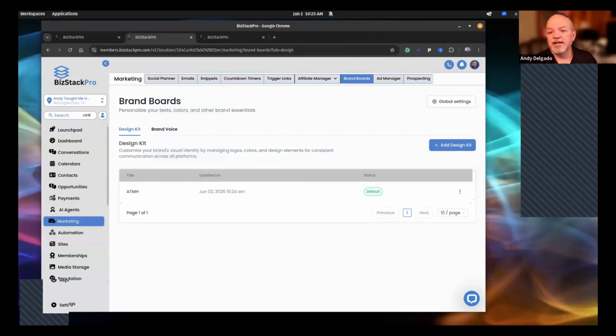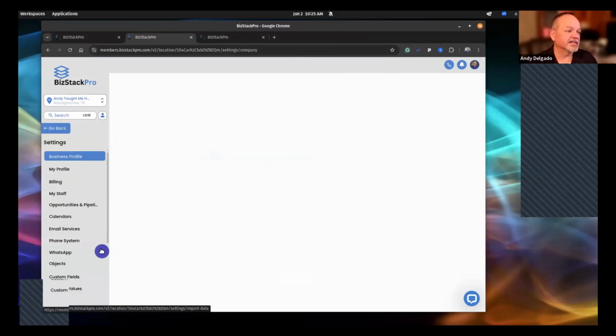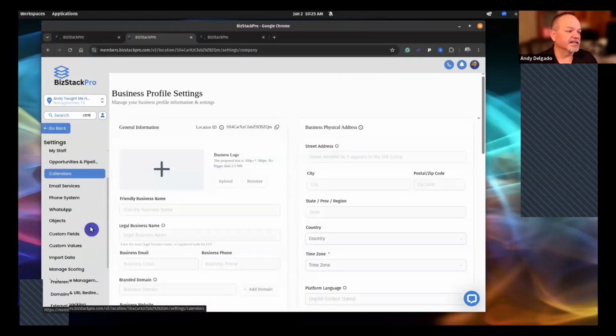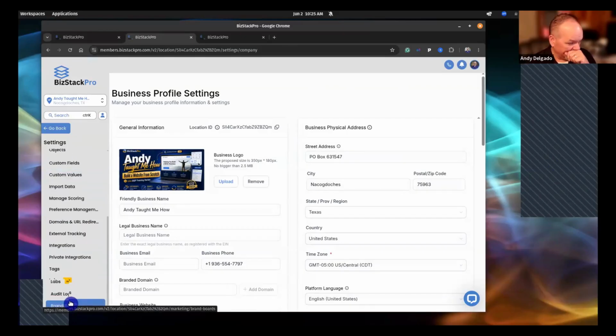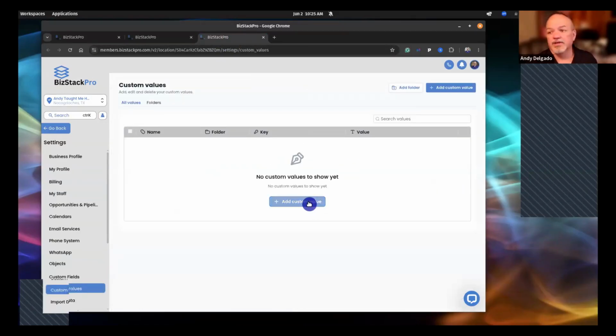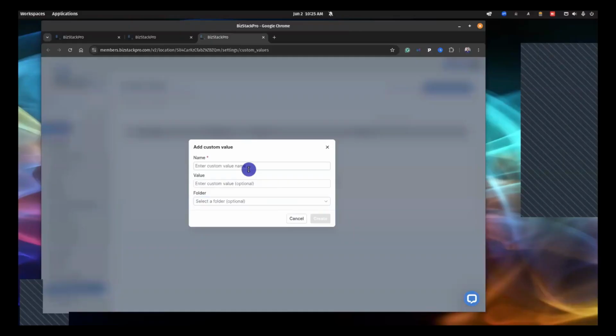Now, remember I talked about some custom values. We're going to do the same thing. By the way, if you go to settings, let me show you how I got to these things. You go to settings, and then we have custom values here on the left. And then farther down, we have the brand board that we just got to. Excuse me. All right, so we're going to work on custom values. I've already got it pulled up. We're going to add a few real quick.